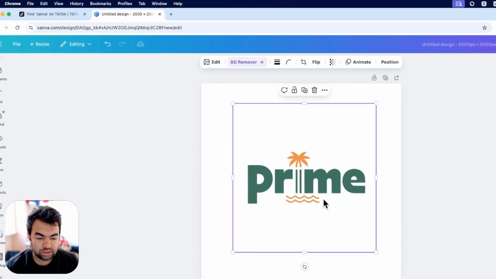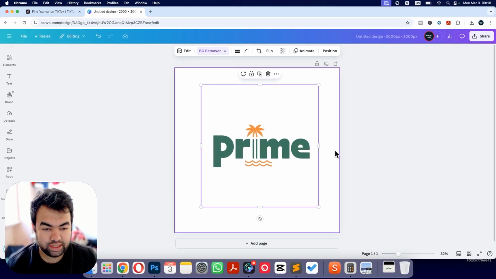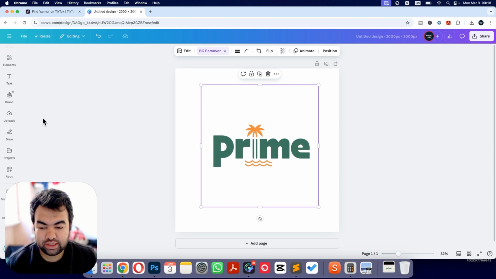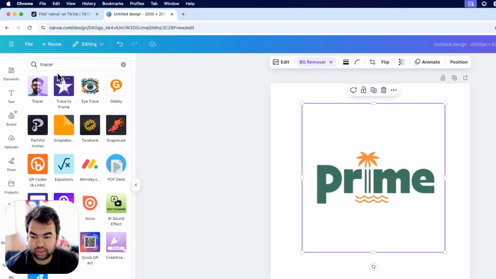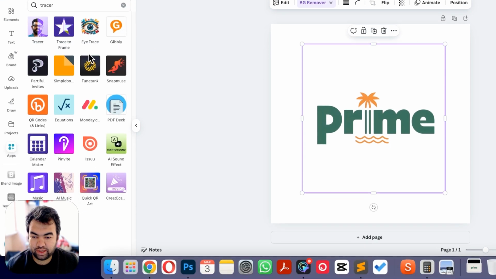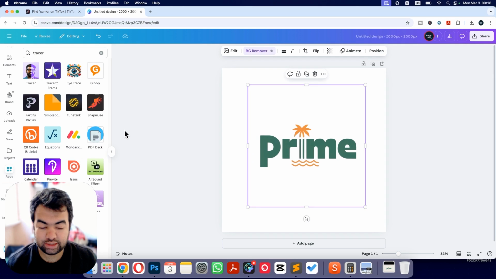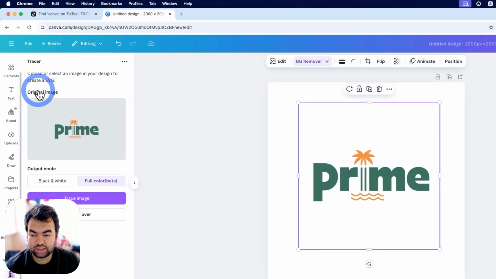But right now, this is not very high quality. Like the text and everything, if we enlarge it, it will be low quality. But there is a new tool inside Canva called Tracer. You just need to go to apps and then search for the word Tracer, and this is now in beta mode. It will be improved more, but right now it is also giving very good results in both black and white mode and color mode. So I'm going to select this Tracer.